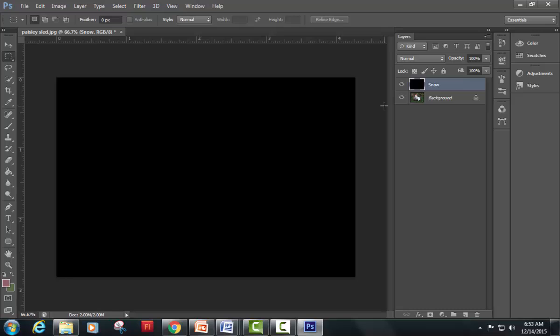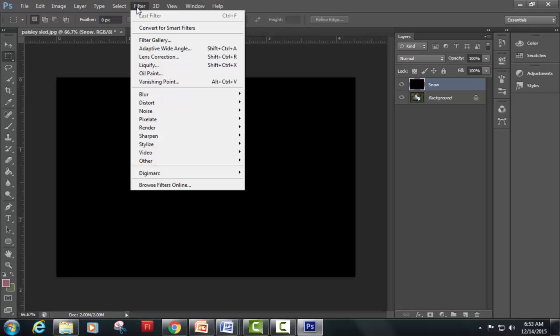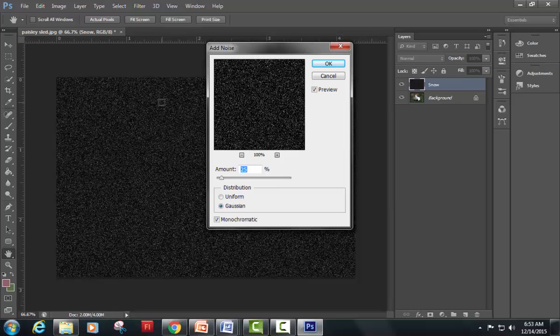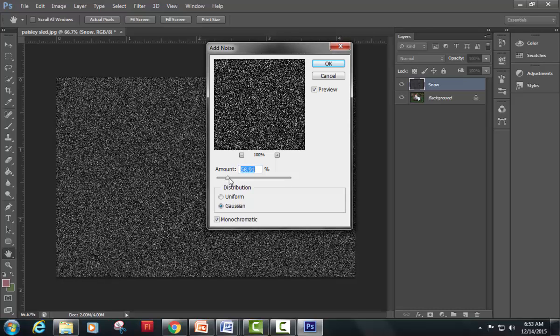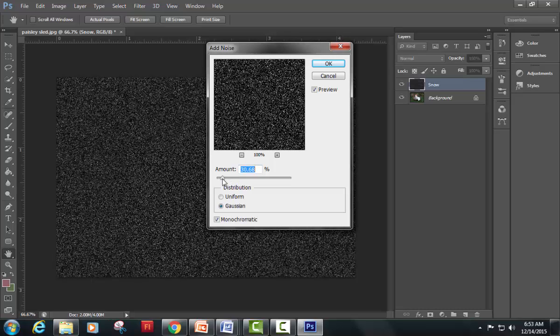So the next thing we're going to do is add noise, and we're going to do that using a filter, okay, to add a bunch of random white dots to our black filled layer. So go up to the top, we're going to use the filter menu, go down, choose noise, right, and then choose add noise. Alright, so we're going to drag the slider to about 25%. You can see I've done this before, so it's kind of set for me. But again, you can see what happens as I adjust it higher or lower.